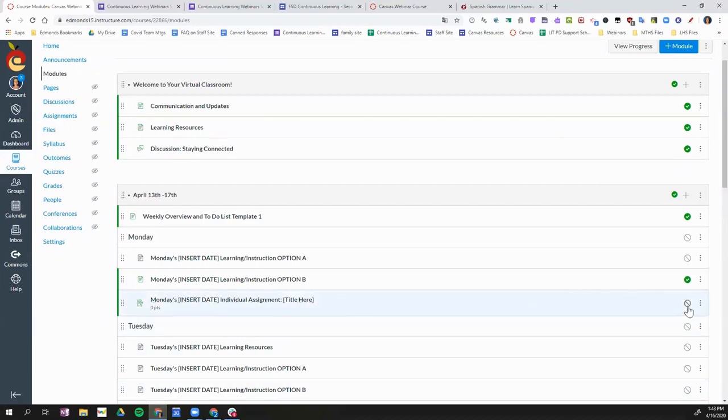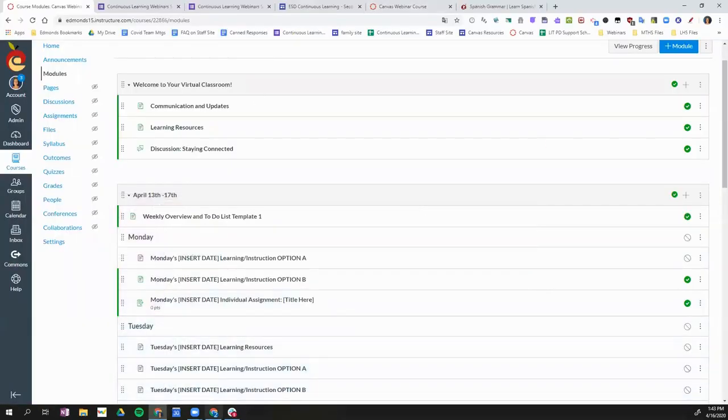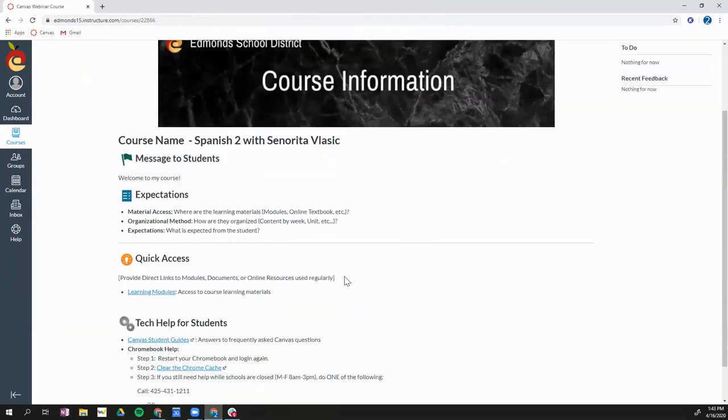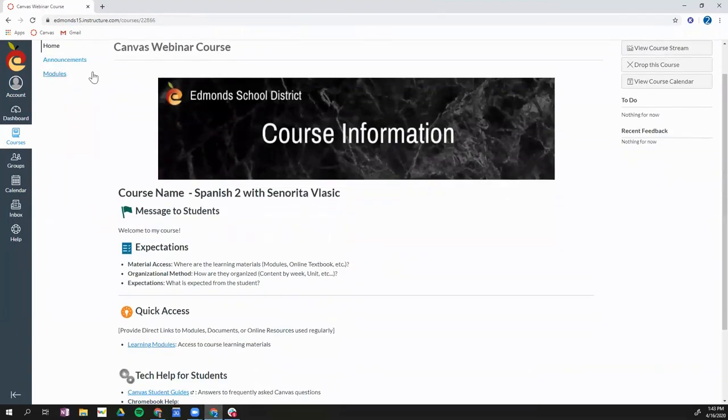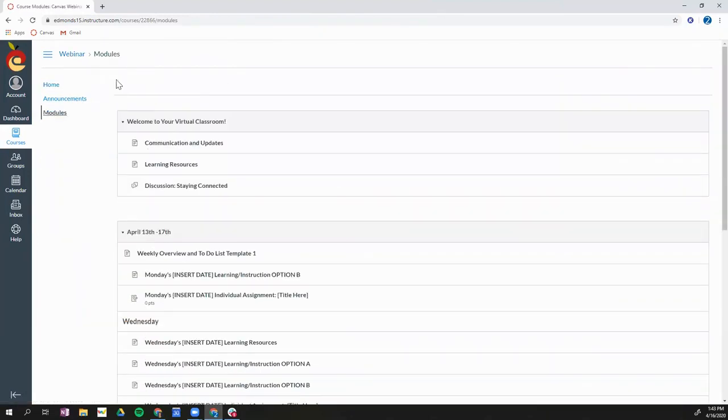I had many times as a teacher that students would say, it's not published. So I can just go into the course, click that green button, which makes it nice. Oops, that's not what I wanted. Here we go. Okay, so here's a student in my course, student 2. When they log on, they see their home page, and then they're going to click on modules. So here's their welcome to the virtual classroom.